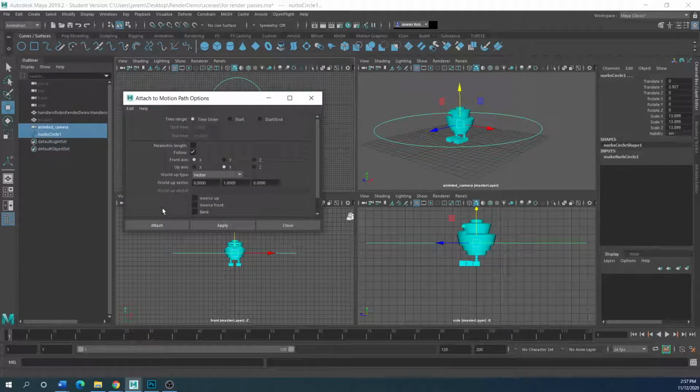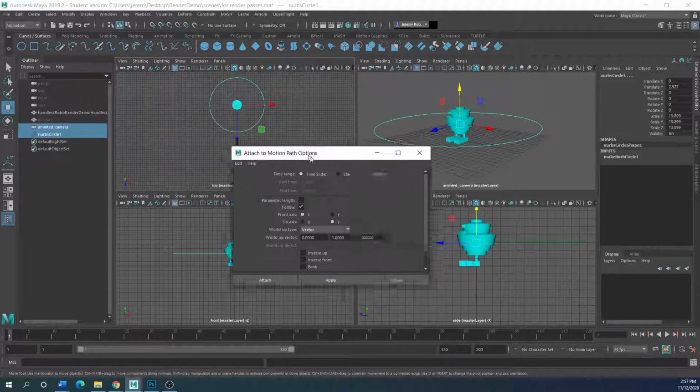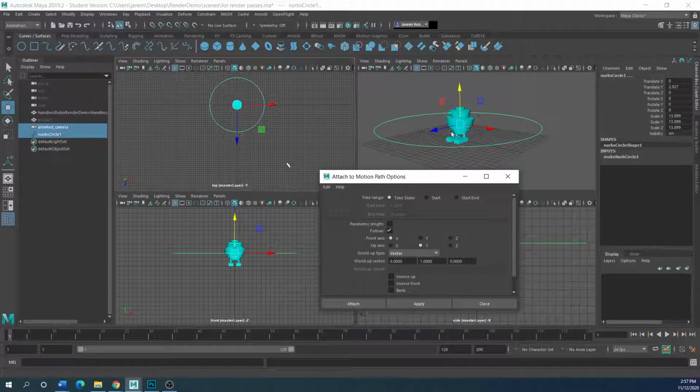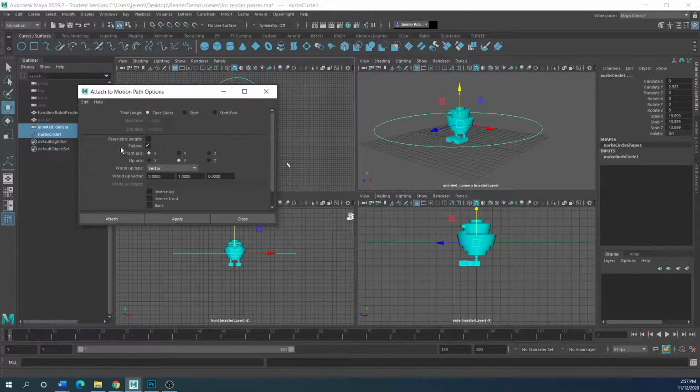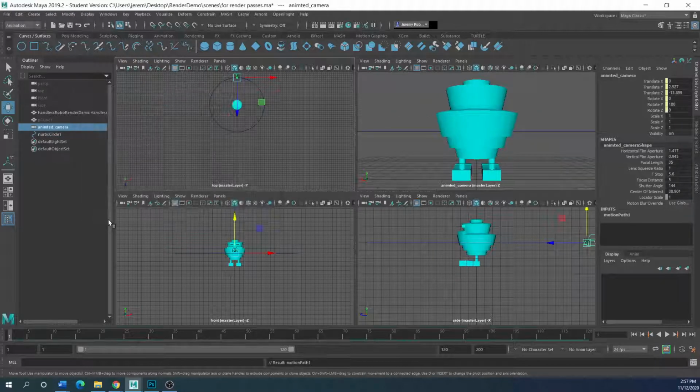this is where you can get a handle on how things are going to roll, because sometimes if you have this thing wrong and it's not pointing at the actual object, it may mess up, so you may have to adjust your axis. So I'm just going to go ahead and attach. And voila, it's actually looking at that thing now.